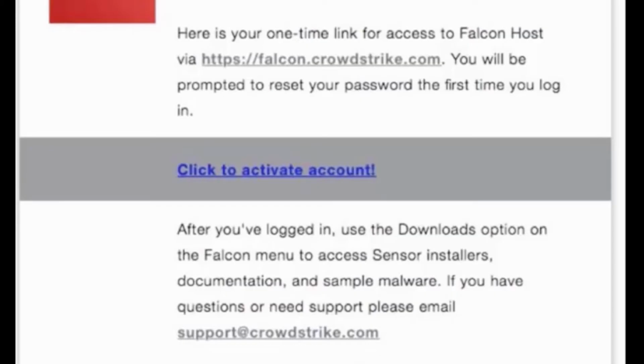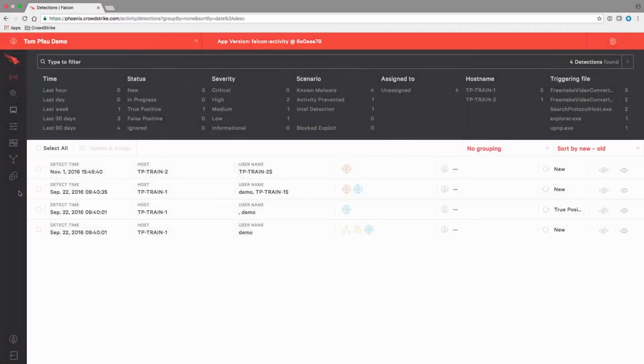Once you've been activated, you'll be able to log into your Falcon Host instance. We recommend that you use Google Chrome when logging into the Falcon Host environment. And once you've logged in, you'll initially be presented with the Activity app. In the left side navigation, you'll need to mouse over the support app, which is in the lower part of the nav, and select the downloads option.